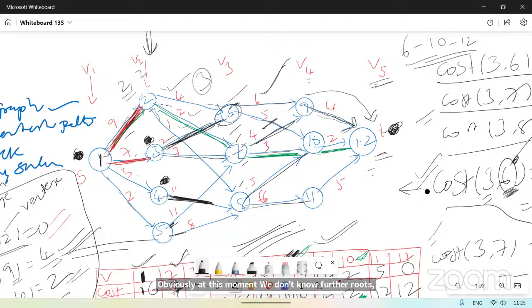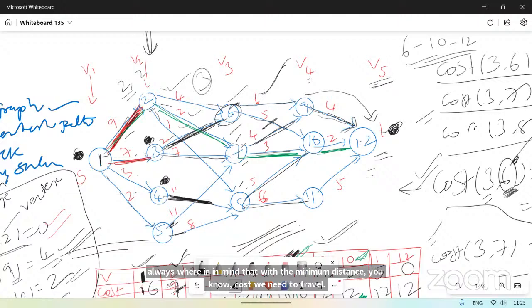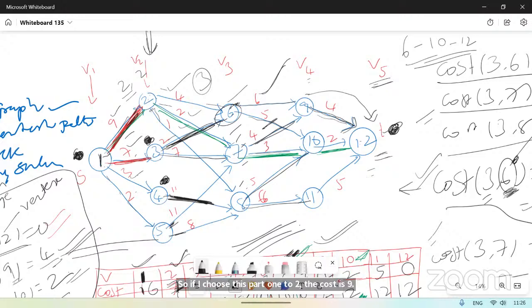Among the four alternatives, definitely we'll choose, always keep in mind, the minimum distance or the minimum cost we need to travel. So if I choose the path 1 to 2, the cost is 9. If I choose the path 1 to 3, 7. If I choose the path 1 to 4, the cost is 3. If I choose the path 1 to 5, the cost is 2. Then obviously we'll select the path 1 to 5.